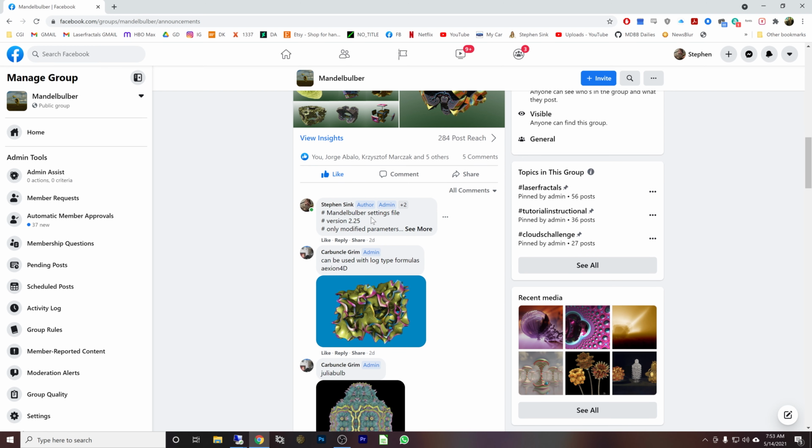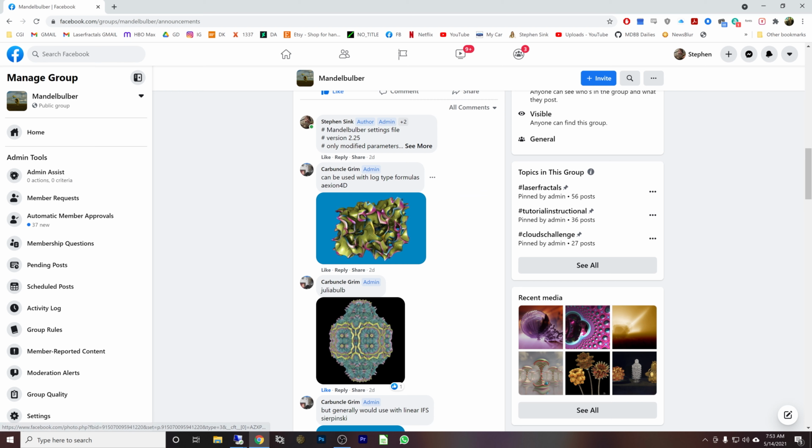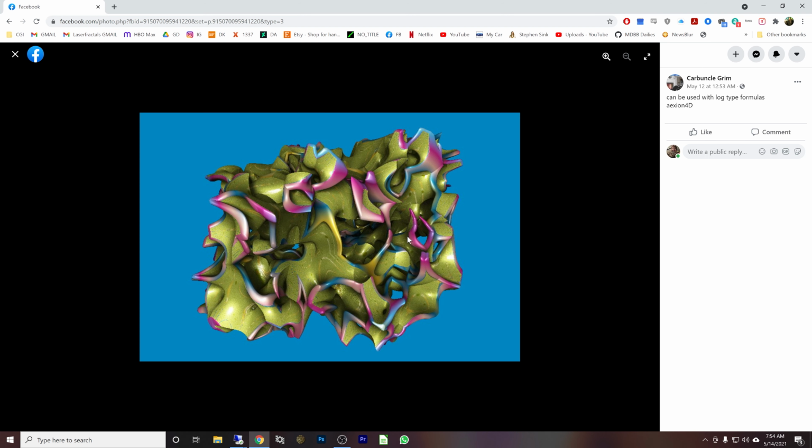But then I went down here to get the settings, and then I noticed that Graham, McLaren Carbuncle. Graham, by the way, that's the pun there if you never got that before. Graham has added some other cool examples here that are awesome. I love this. Can be used with log type formulas. Axion 4D. Oh, I love the Axion.